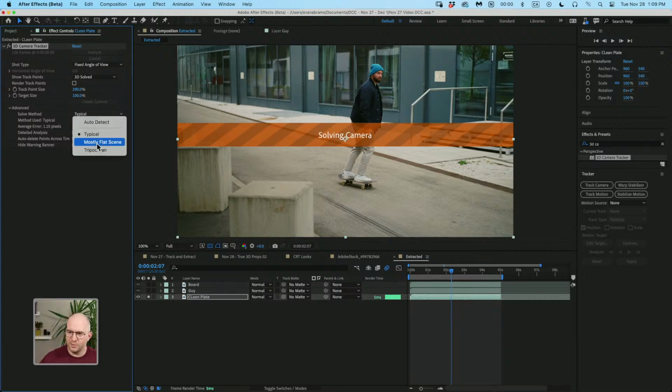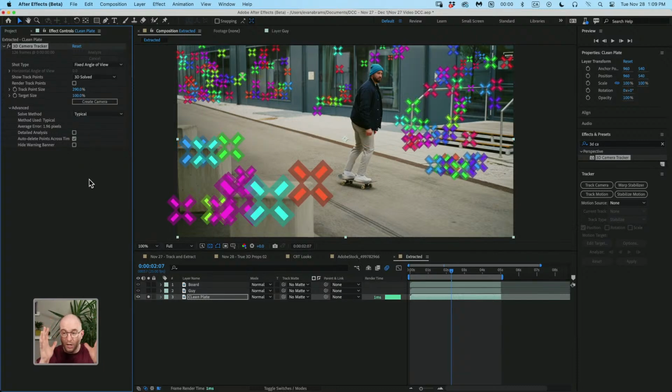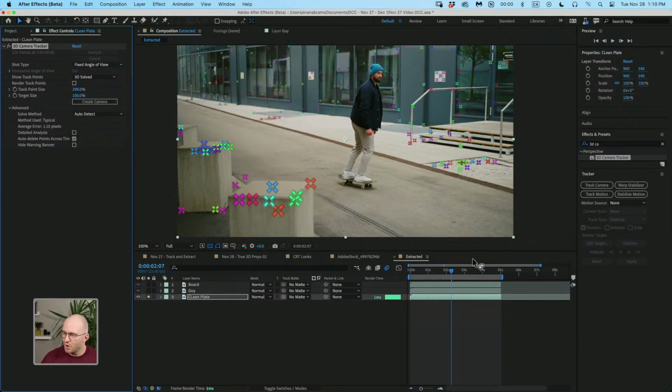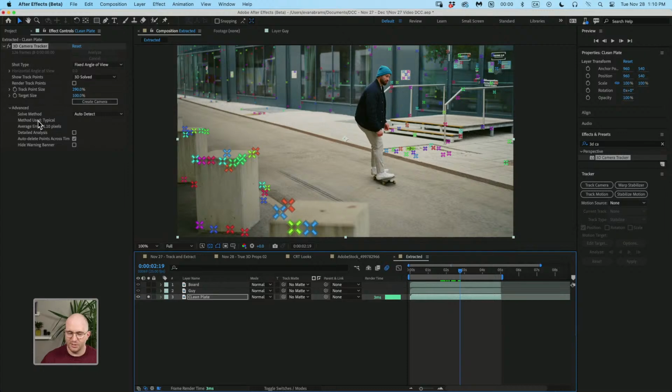If you have something that is mostly flat or a tripod pan, meaning the camera is locked down on a tripod pan, then you might need to specify what those particular things are. But generally, we know what's going on. We're auto-detecting that this is a typical scene, and that's working out. So let's see, what else is useful to know about this technology and what it's doing?